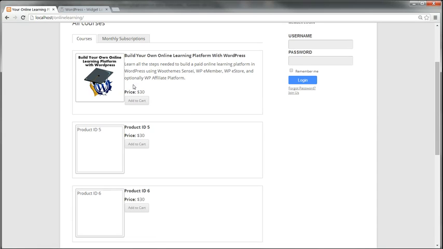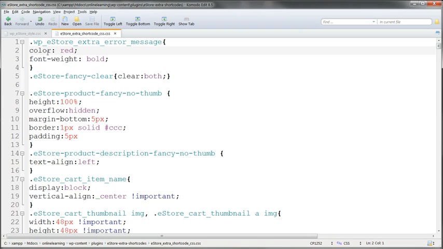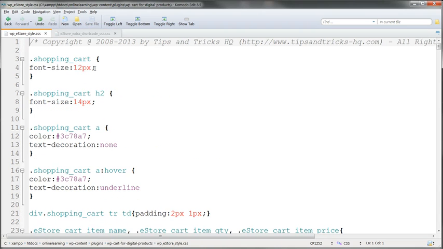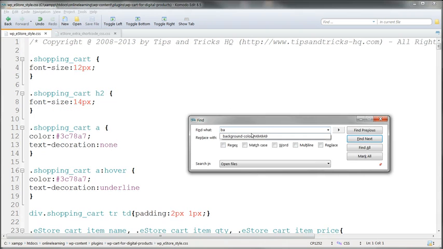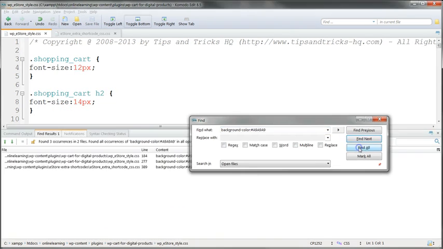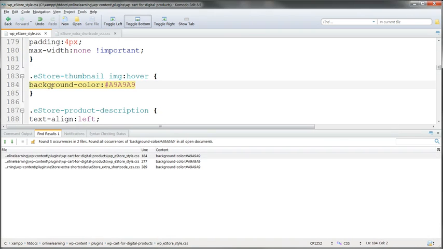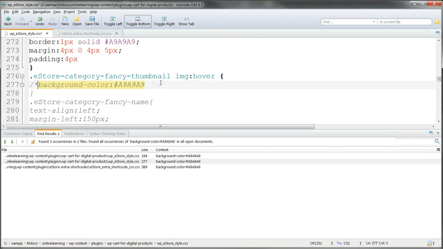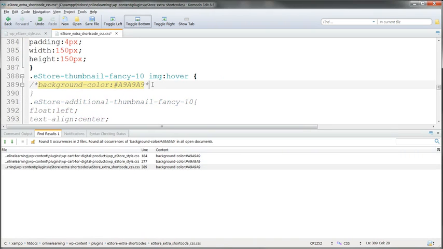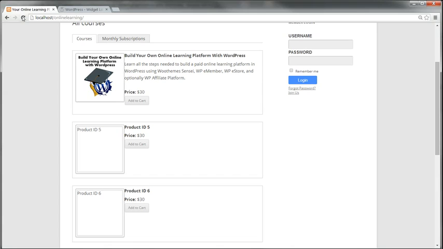But although we've removed the link from the thumbnail images, when we mouse over them it still looks as though there's a link there because of this thick grey border which appears. This is actually not a border but a background colour property of hex A9A9A9. So search for that colour and delete it or comment it out, and that will prevent the thumbnails from looking like clickable links when they're not. Go back and refresh the page, and now when we mouse over the thumbnails, that border no longer appears.